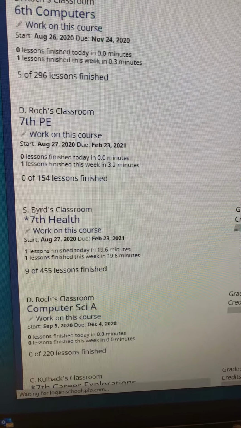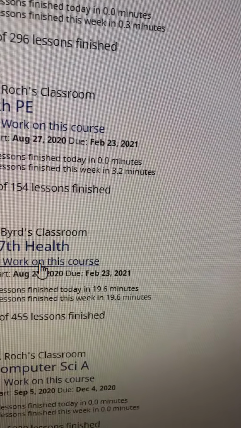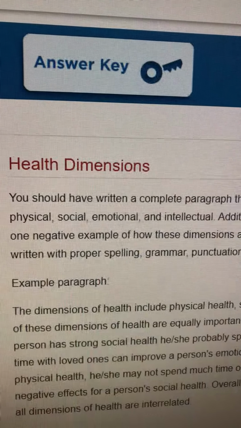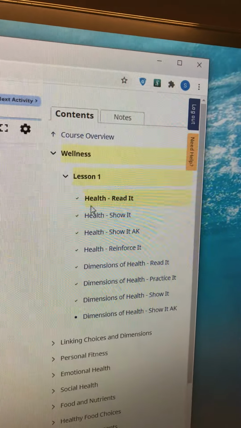And the best way to do that is if you will go to work on this course. And it will take you to the most current lesson that you haven't opened. Okay, so this one's going to go to mine, but I'm going to start at the very beginning. So all I did was I went over here and I clicked the very beginning.